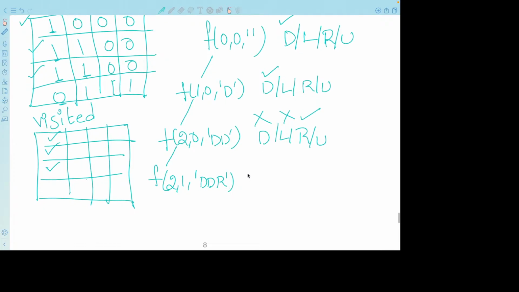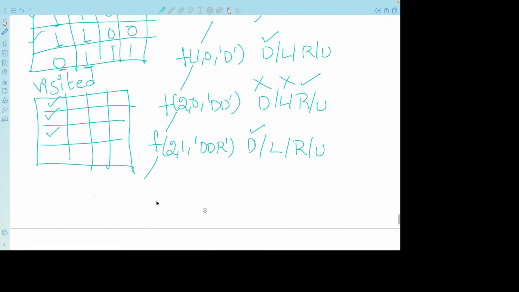Again, at this position, we have these possibilities: downward, the left side, the right side, and upward. Okay, so fine. Now again, let us check whether it's possible to move towards the downward direction or not. Yes, it's possible because the downward cell is marked as 1 and it's not visited here. Okay, so fine. We can move, so we can generate a recursive function call.